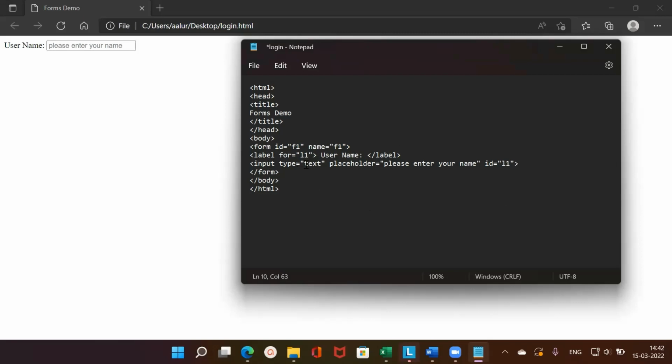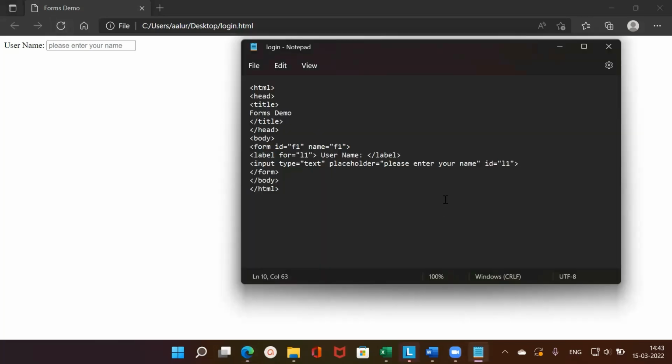So this label is for this particular ID, so this particular text field. So I'm establishing a connection between the text field and the label over here. So the ID of the text field is L1. So I'm saying this label is for this particular text field, which is L1. Okay, so this is how I established a connection between the text field and the label.